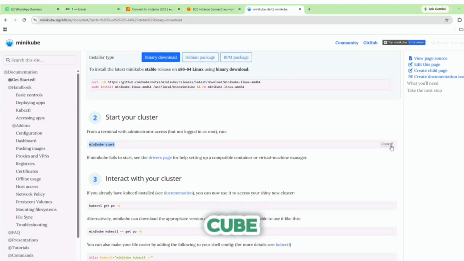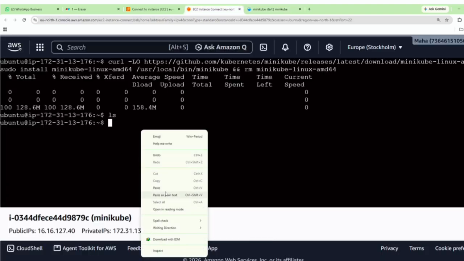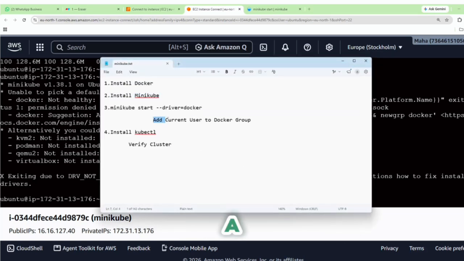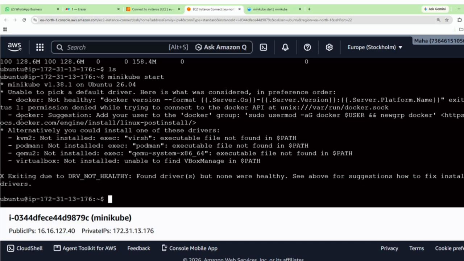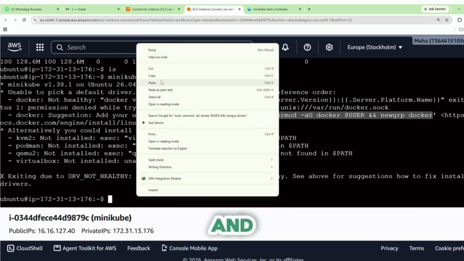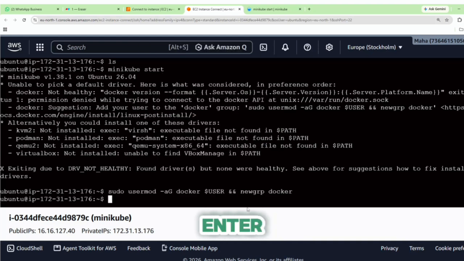So, minikube start. Of course, there is one glitch there. We will find an error. It says the current user has not been added to the Docker group. That is an error. Where can I find this error? In the Docker suggestions, it said, add your user to the Docker group, right? So it has already given me the command also. See, we can copy this entirely and paste here directly and hit enter.